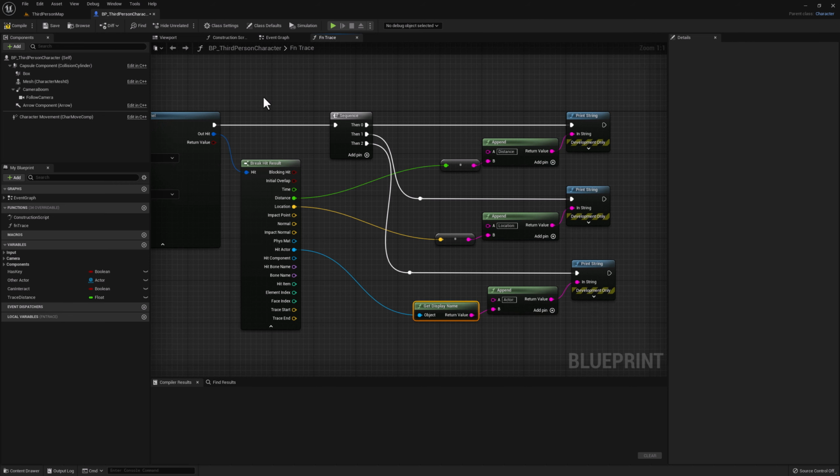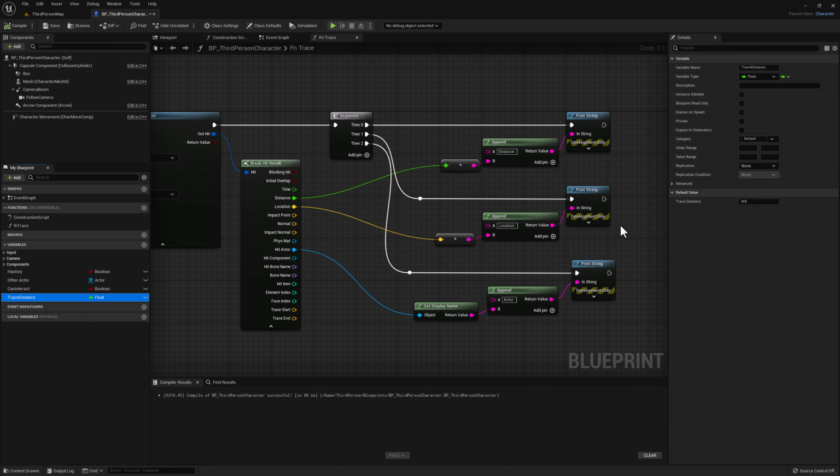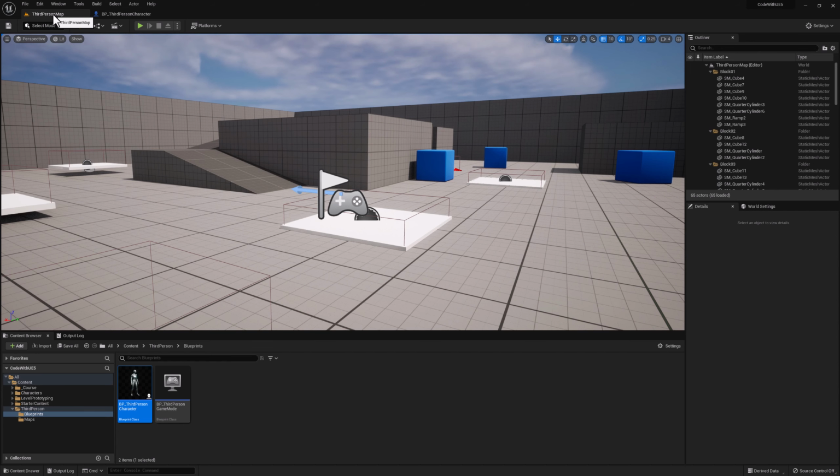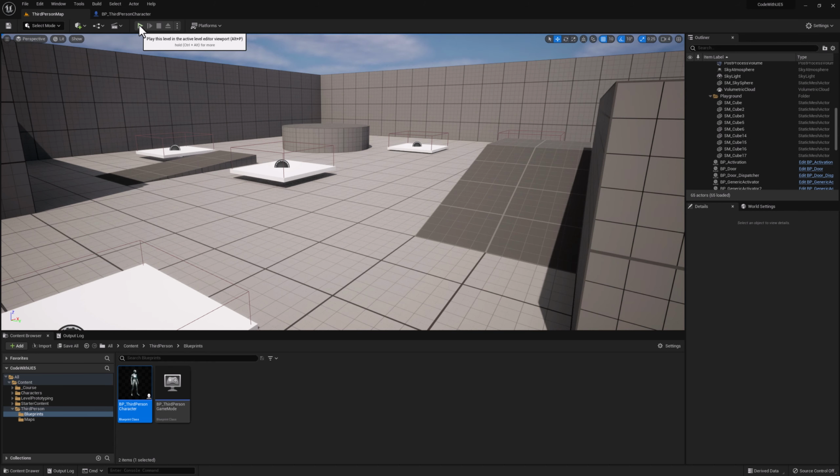So let's go ahead and compile. Oh, and just before we go to our level, let's make sure that we actually add a trace distance here. Click on trace distance, and right now it's 0, so our ray would basically go nowhere. Let's make this 5,000. Now let's compile one more time, go to our test map and click on play.